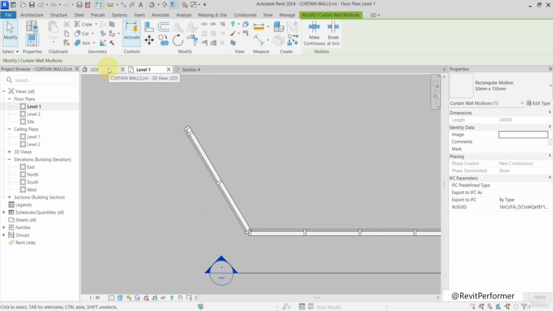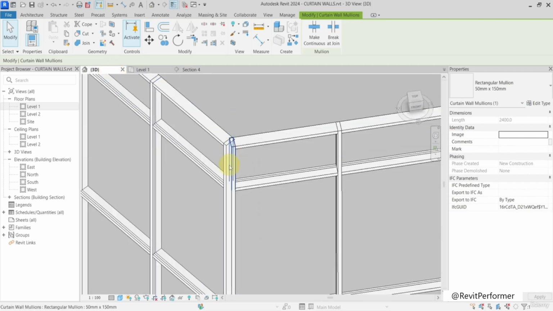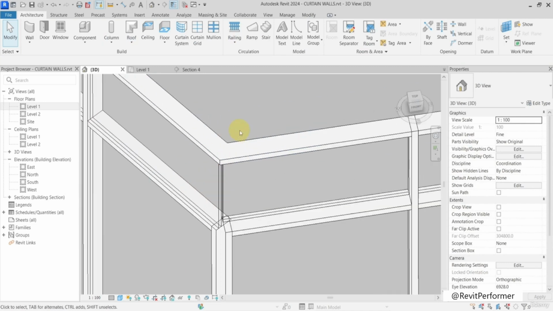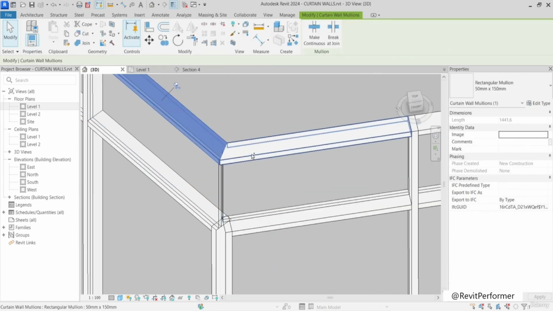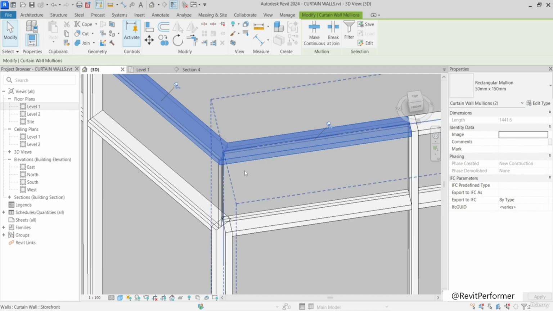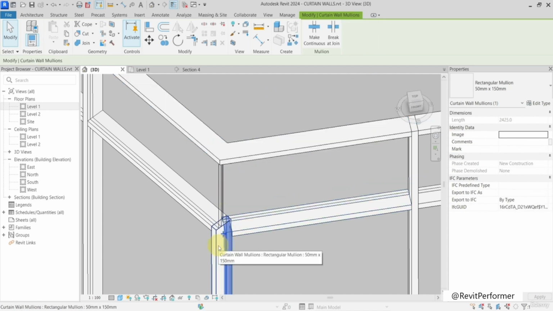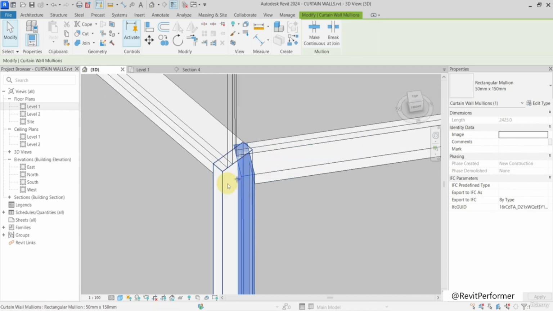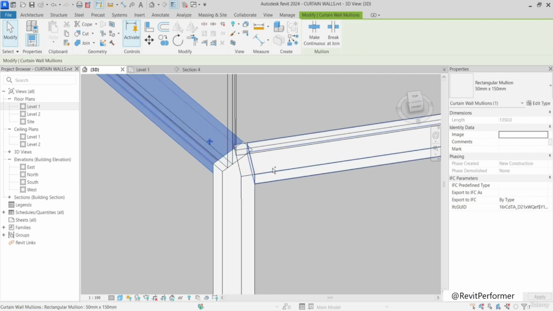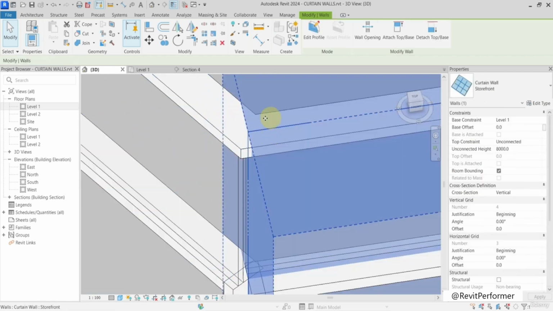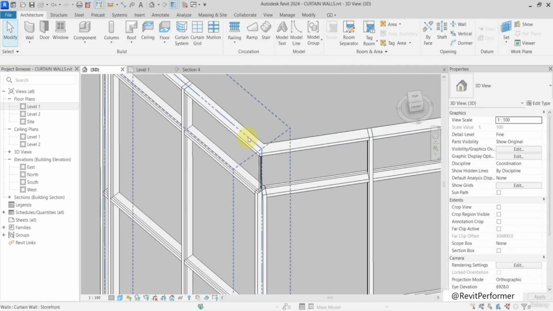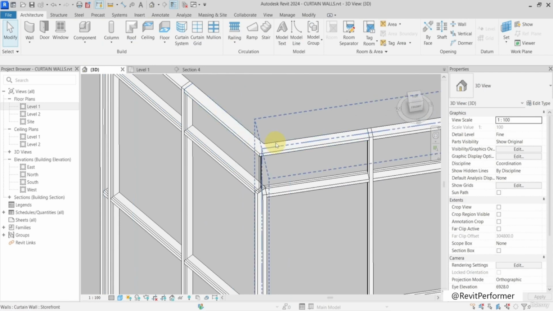Basically, if I go here and delete this one and this one, I have to unpin it, delete. And we can see that the curtain walls automatically miter their horizontal curtain wall mullions if there is no vertical curtain wall mullion. You can see that here I have vertical curtain wall mullions and here horizontal ones, and these are not mitered together, but in this example, you can see that they are mitered together. So this is what Revit does automatically.